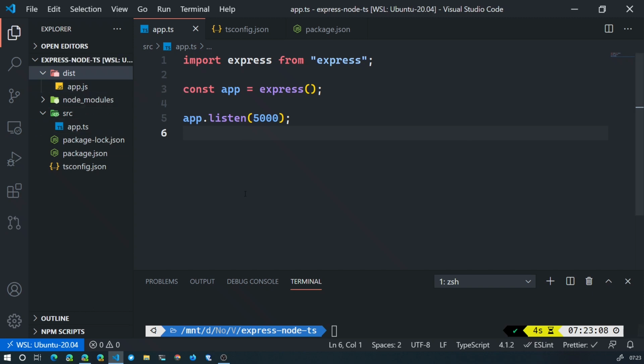So that's it for this video, guys. I hope you like it. I hope it helped you. You can use the benefits of TypeScript inside of Express now, which is quite easy to implement, right? And I recommend you learn TypeScript. You should try to learn it.